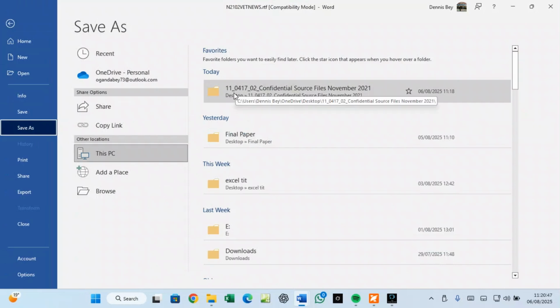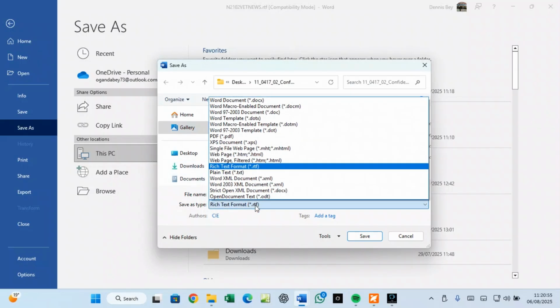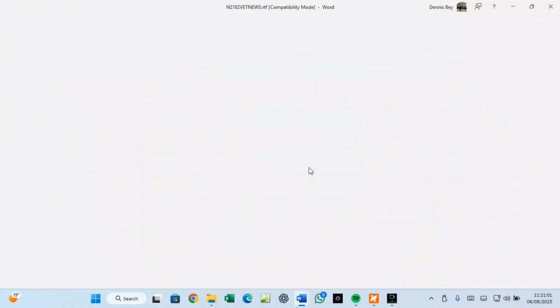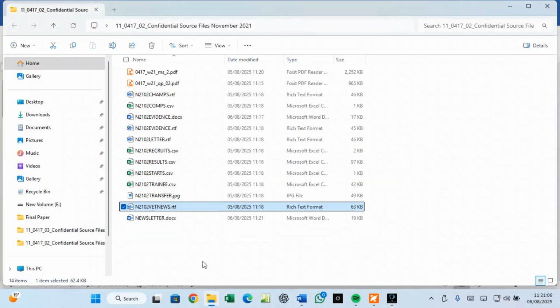I'm saving it in this folder on the desktop here. Yeah, and then I give it the name. The name was supposed to be newsletter. Then I change it from RTF to .docs because they want an evidence of that. And then I click on save. Then I click OK. So if I go to that folder to see it has been saved, I can see it is down here. It has been saved. So I need to take a picture.